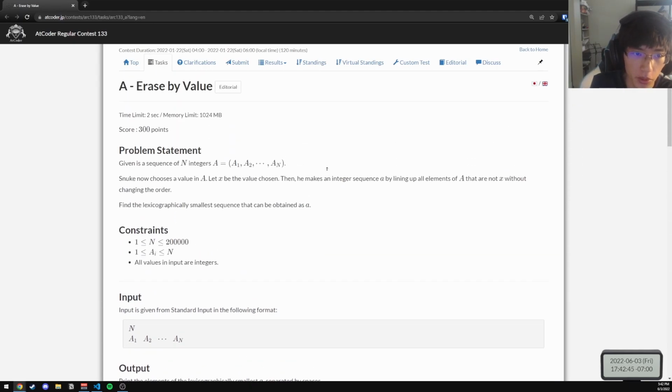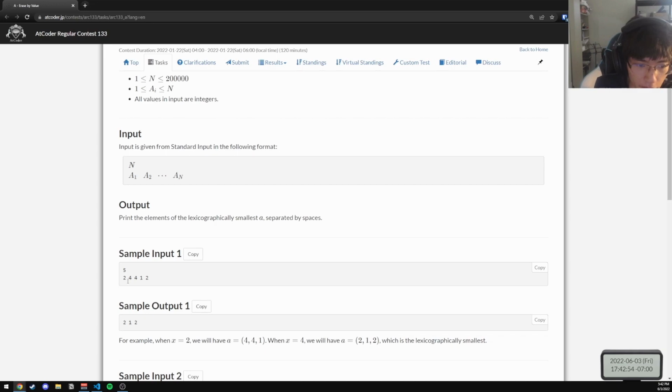Problem E is called erase by value, or in the contest it was called smallest sequence. So you're given a sequence of n integers, and you can either remove all the 2's, all the 4's, or all the 1's. You select one value x, and you can remove all copies of that integer from the sequence, and you want to print out the lexicographically smallest sequence.